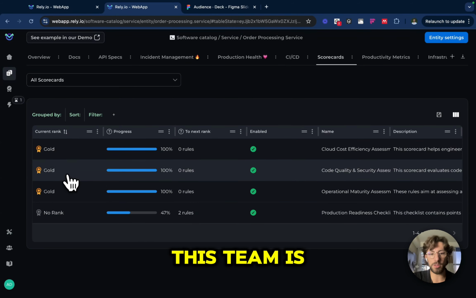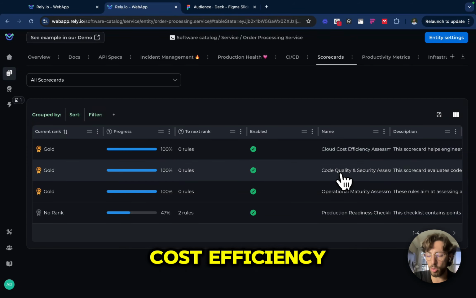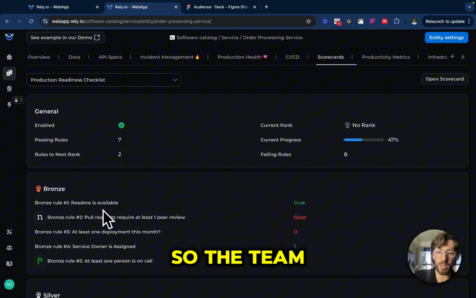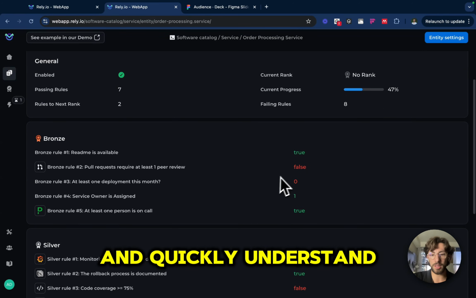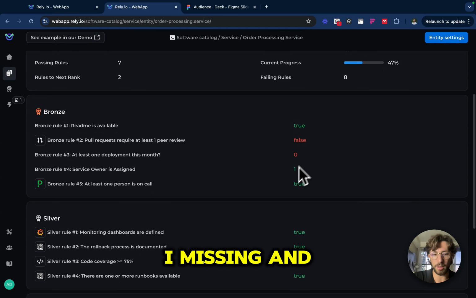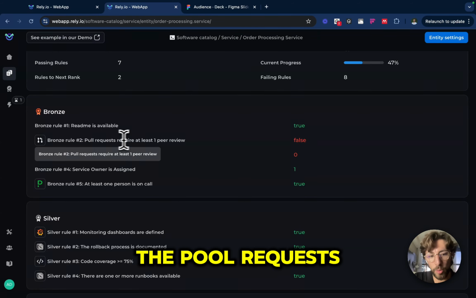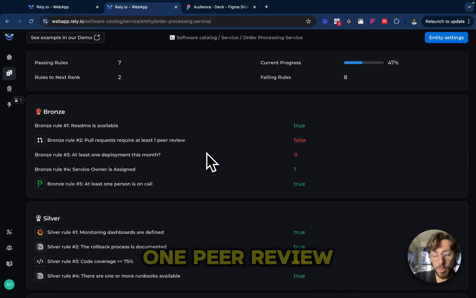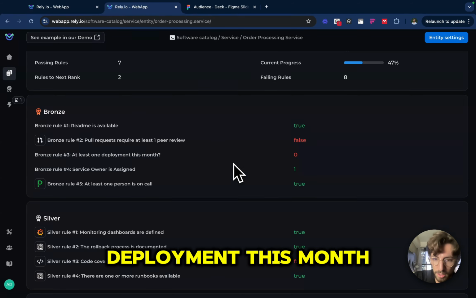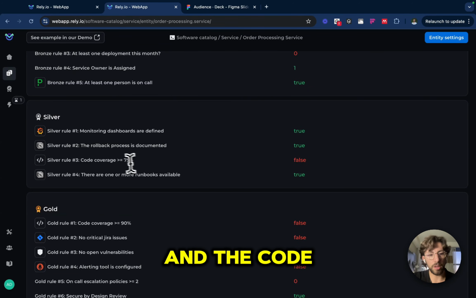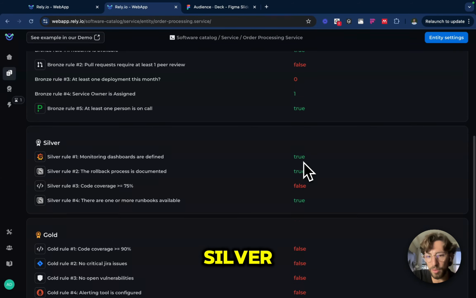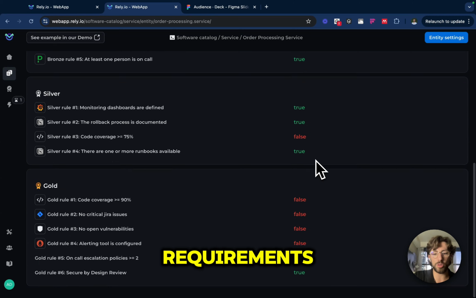So for example, this team is gold in cloud cost and efficiency, code quality and operational maturity, but it's not meeting production readiness standards. So the team can very easily and quickly understand what are the best practices that I should be following and what am I missing. And in this case, the pull requests do not require at least one peer review in the repo of this service, and there wasn't at least one deployment this month. And the code coverage is not above 75%. So to be able to be silver, you know exactly what are the requirements that you need to meet.